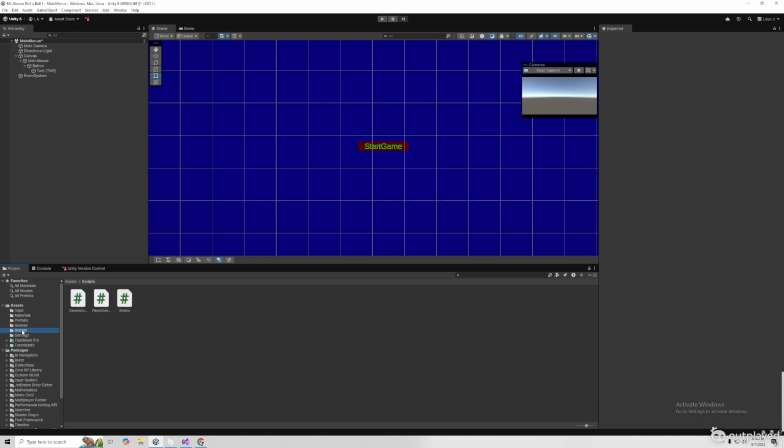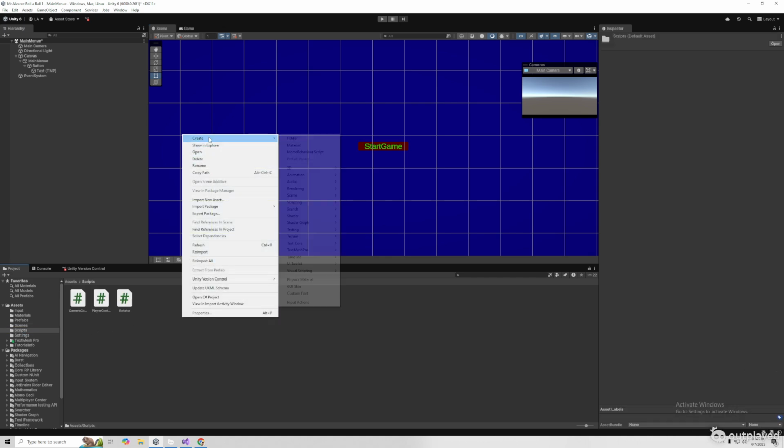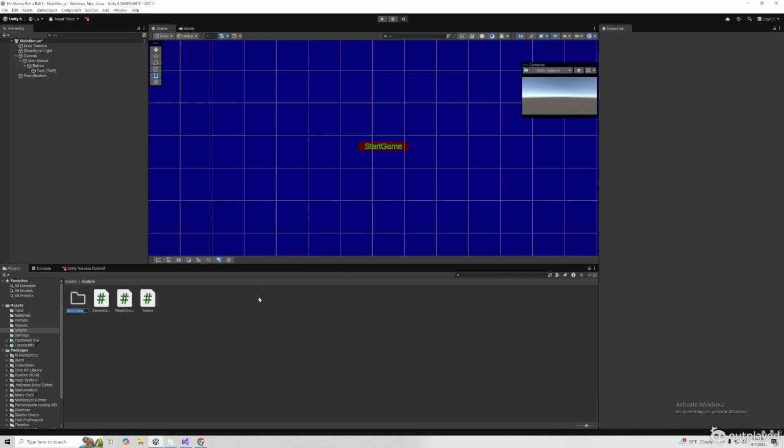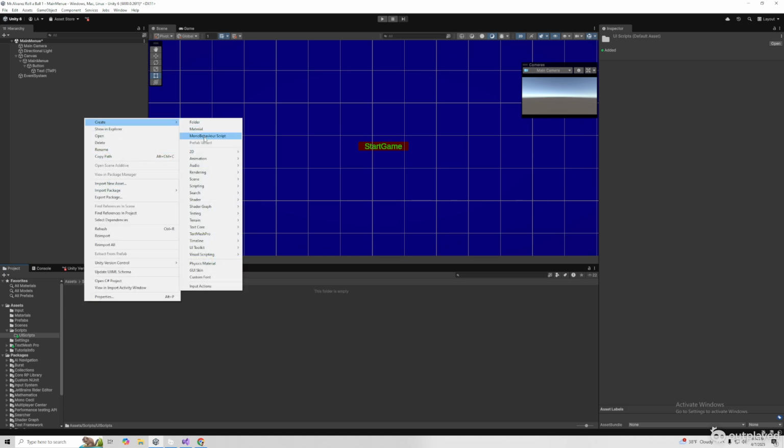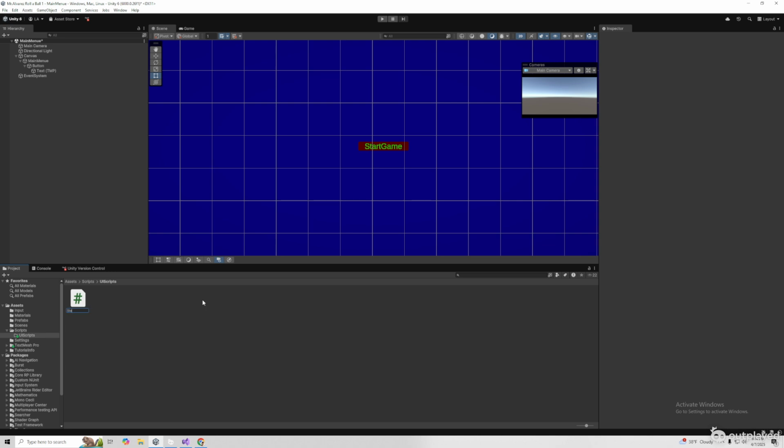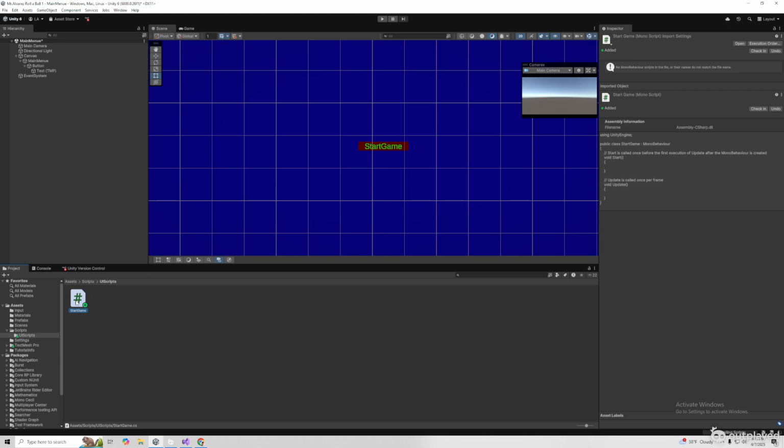We have to head over to scripts. We're going to create a new folder in scripts called UI scripts. Everyone should have a scripts folder in their assets. And in this UI scripts folder, we're going to right click. We're going to create a new MonoBehaviour script. We're going to call it start game. And this script is going to start the game when we click on this button.